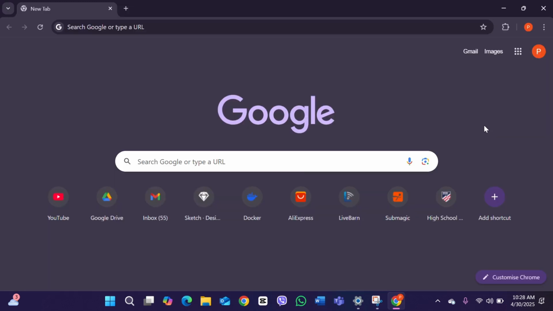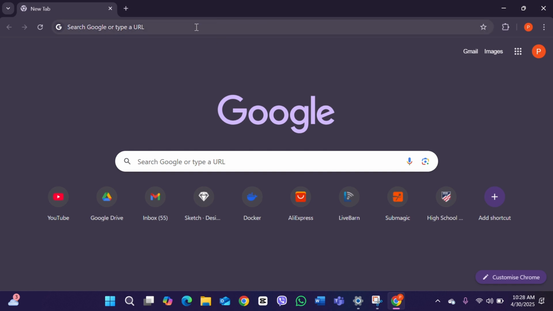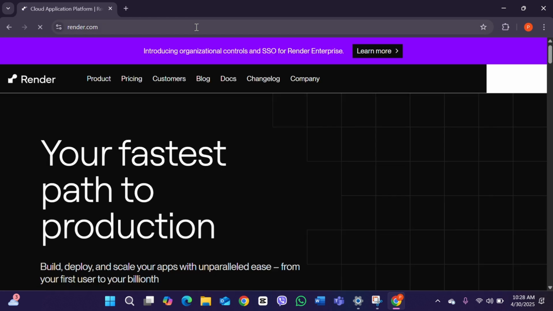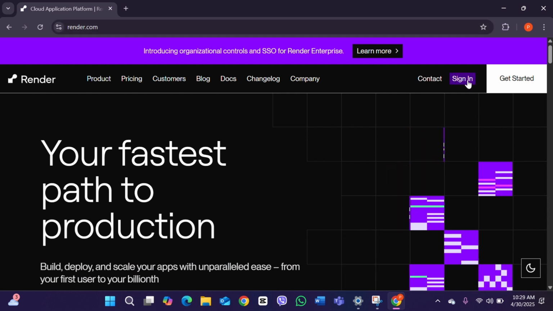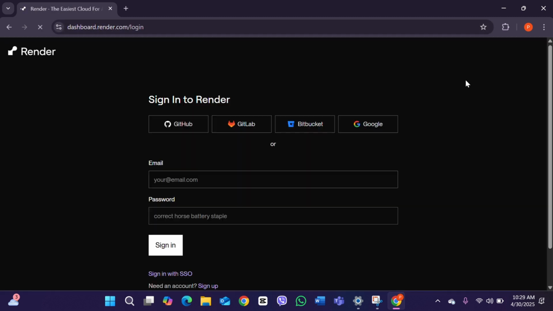So after opening your browser, what you're going to do is go to the search bar and start typing render.com. After typing so, now tap on the enter button on your keyboard and this will take you to the official website of Render. And in here, you will be able to see the option of sign in right here. Click on it. And after clicking on it, this page will open.